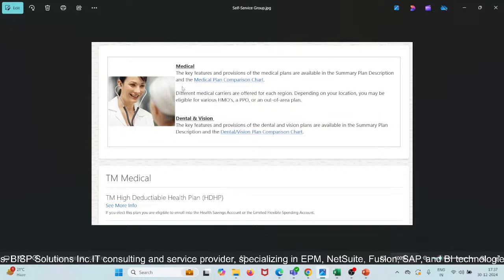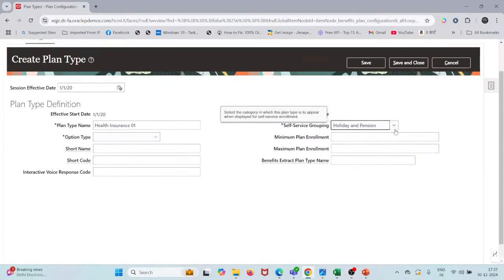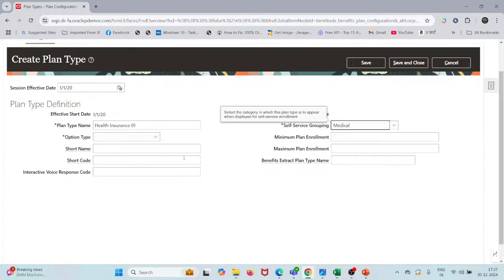So these are the texts you will get. You can see the key feature provisions of the medical plan are available in the summary plan description. You can provide links as well, so it will navigate to different pages, and you can provide the details for the plan. So this is self-service grouping. For this health insurance, we will be selecting medical as the self-service group.